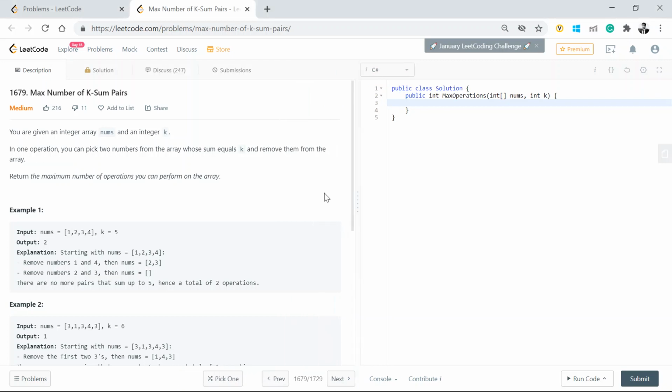Today we are looking at another LeetCode question, which is Max Number of K-Sum Pairs. This is a medium-level question in LeetCode that was also asked in the third week of January 2021.